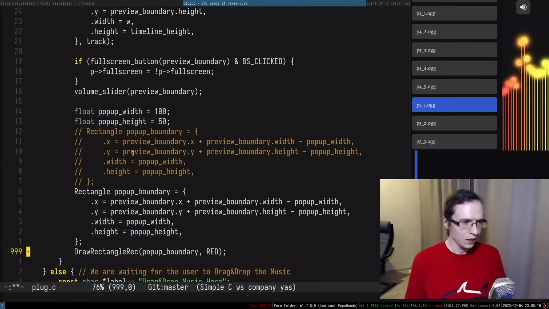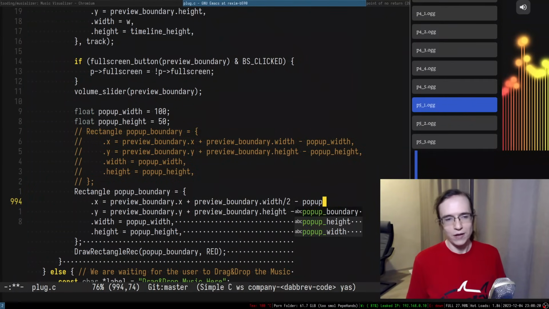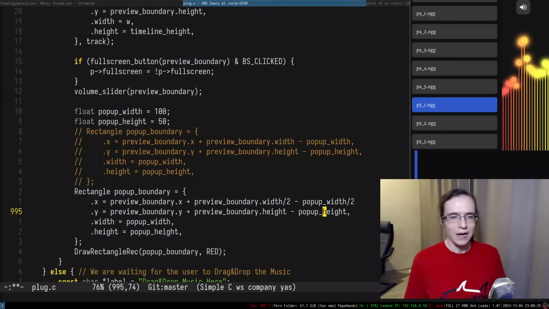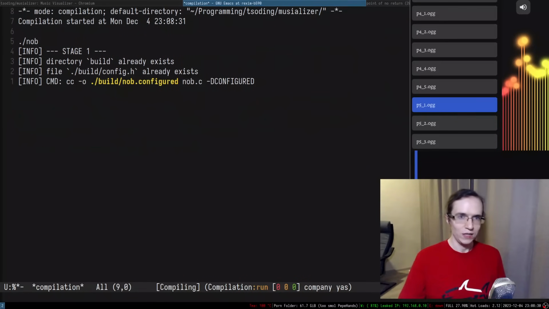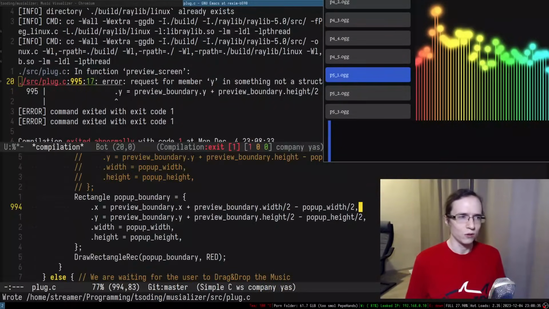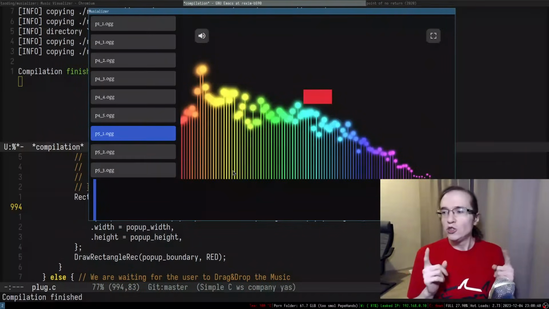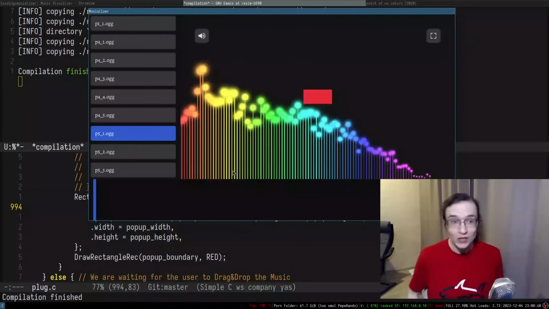Look. You can start from preview window x, add half of the width of the preview boundary, and subtract half of the width of the popup. And you can do the same with the y. I'm going to restart this. There is a little problem in here because I forgot a comma, so that's fine. Boom, centered perfectly, vertically and horizontally, instantly.